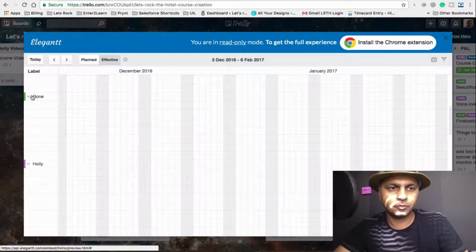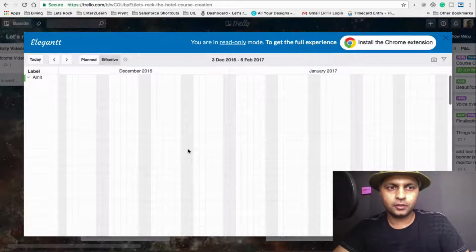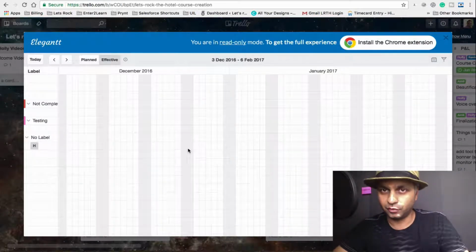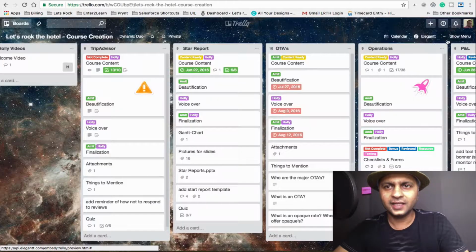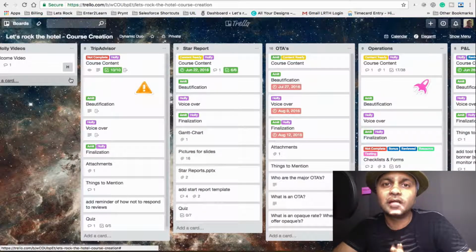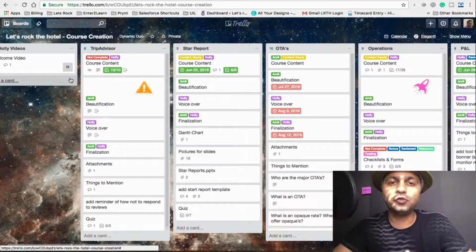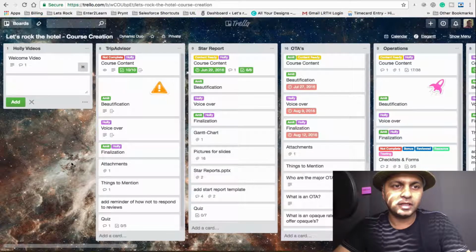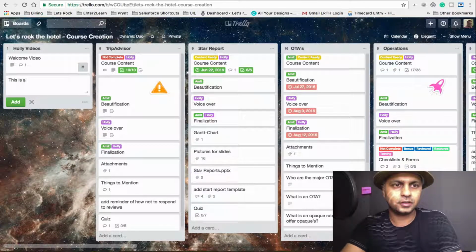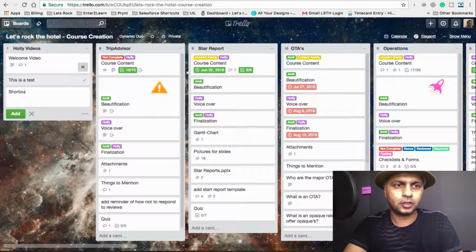So I have some due dates here. It shows you the label names and then it shows you the due dates. I haven't really played much with it, but you can play around with it and see if you like it. And then the other final thing I'm going to show you guys before I leave you is a few shortcuts. The one that I use, so this is a test, shortcut test.